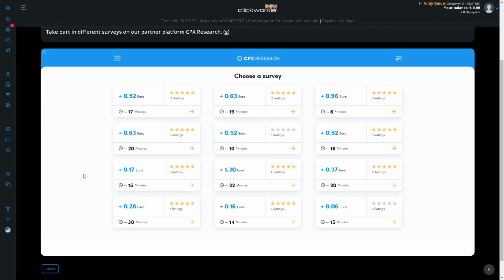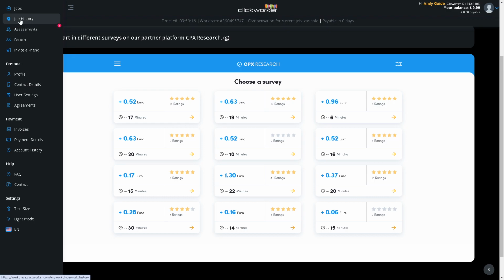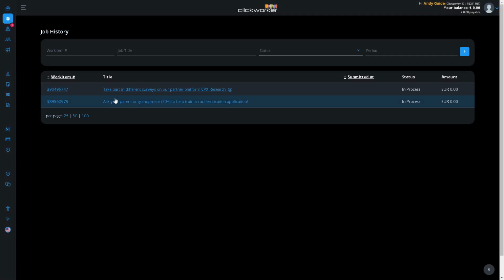And again, these are the monetary values. Say for example, for 17 minutes, you get these. Say for example, for 20 minutes, you get these. So it's up to you, all right? Now, when you click on the job history right here, these are the pending job history that you might need to submit in order to get paid. So you have the status right here. And of course, submitted at, that's going to be the date and the amount of your payouts, which will be reflected in the upper corner of your icon here.